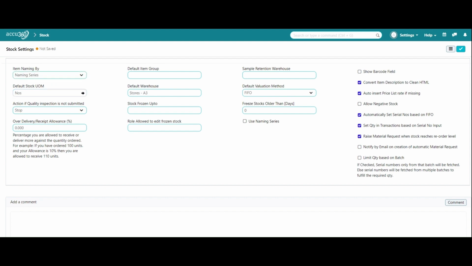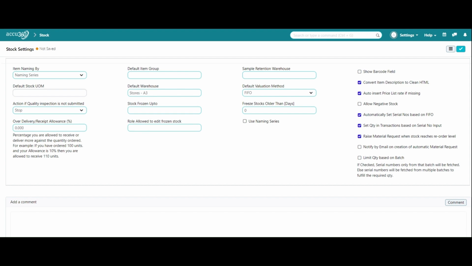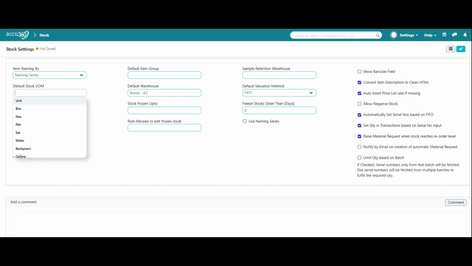Then we have default stock UOM, which is unit of measurement. Here, when we create a new item, there is a default unit of measurement that will be added there. We can change that at the time of the configuration of the item, but if a person does not want to configure each and every item's unit of measurement, then they can select the default UOM. Here we will select NOS, which is numbers.